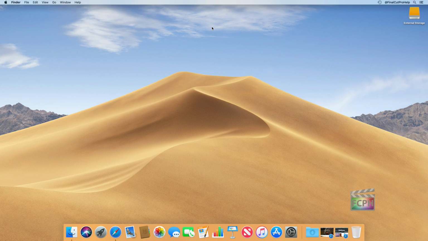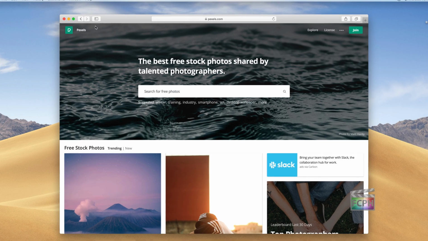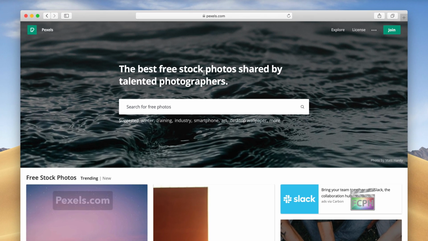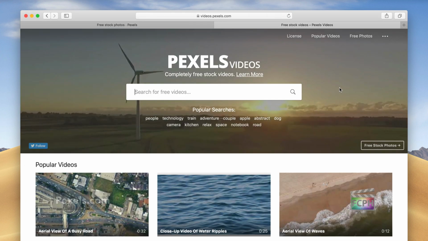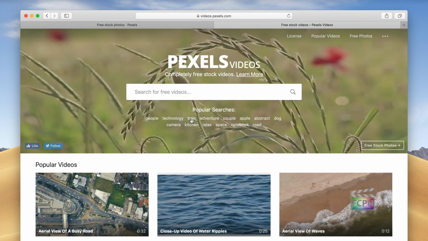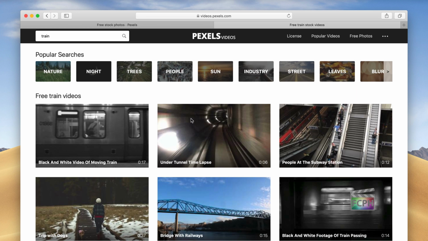If you want more professional looking content, or you don't want to spend the time going out and shooting your own content, you can go onto the internet and browse for different stock photo and stock video sites. This is one, I believe it's pronounced Pexels, and this website has a whole bunch of free photos. But if you go up to the top right, at least in their design right now, this little more button here has also free videos. So you can click on free videos and then do a search for any type of video that you want to practice with. You can see some of the popular searches here, for example, train, and there's a lot of videos on here of trains.